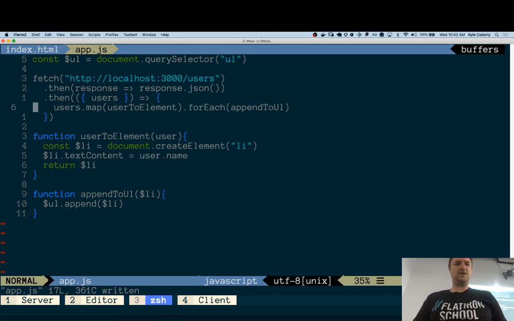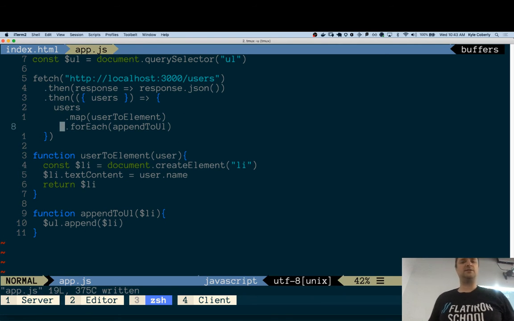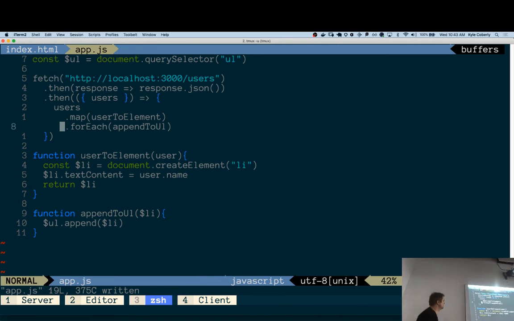And if that wants a function definition, well, I have one now. And now, look how clean that reads, especially if I break them onto their own lines. That's some beautiful logic. Take the users, map them to elements, and then append each of them to the page.